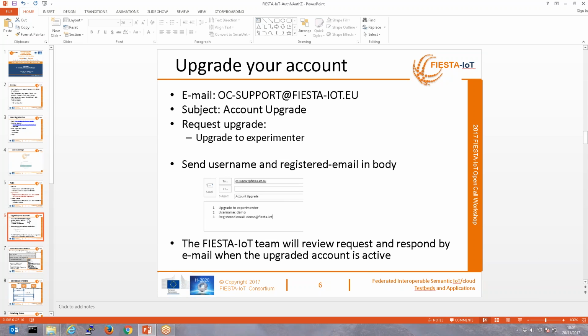So if there are 5 people in your organization, you should have given us 5 email addresses of experimenters, and then we do a quick check against those to see if it's one of those, and if it is, we will upgrade to experimenter. From that point on, we'll send you an email back saying the account is active, and then you can access all the FIESTA resources that you're allowed to use.